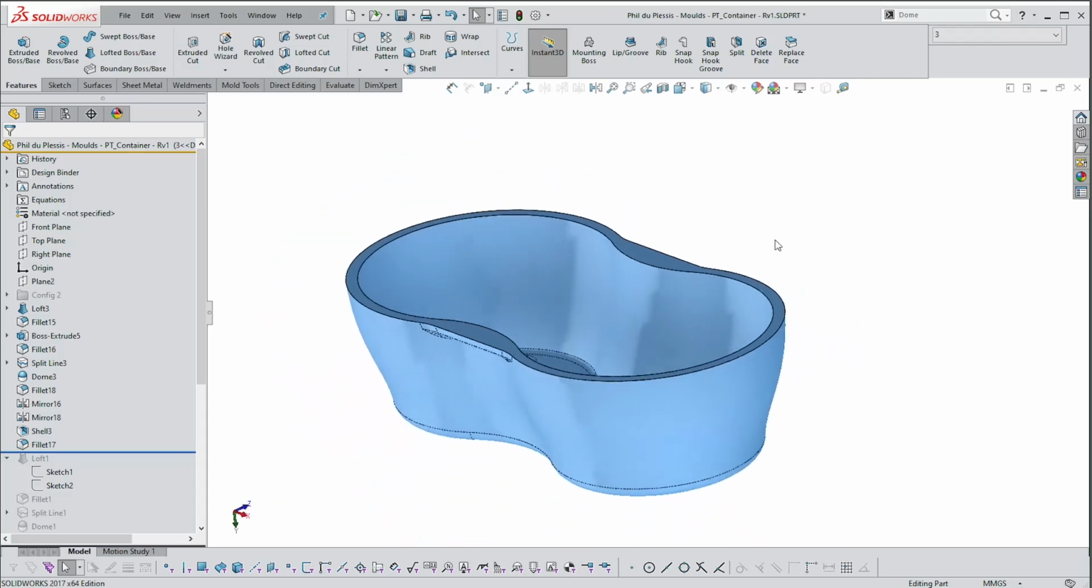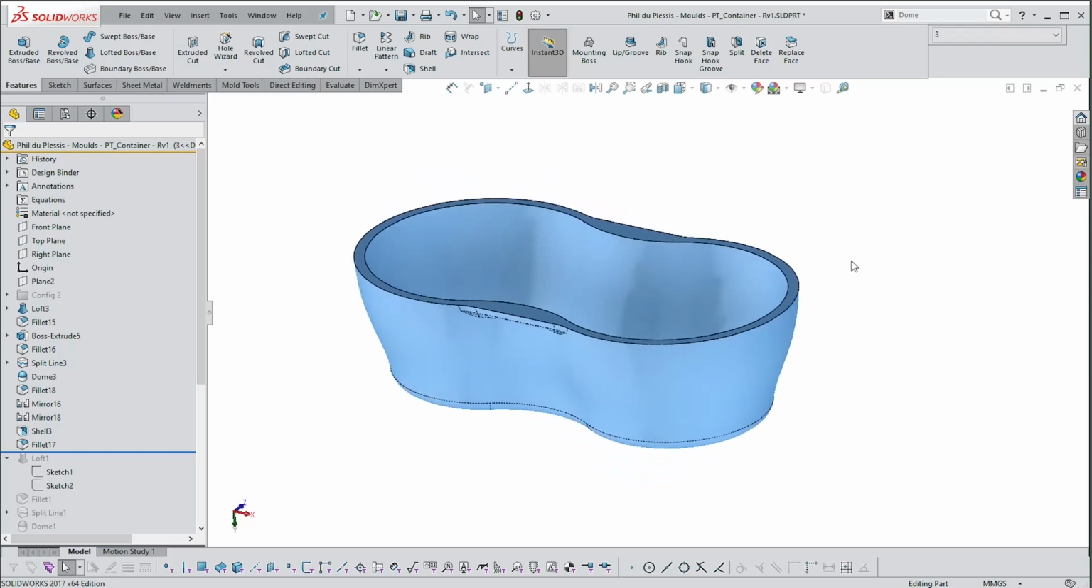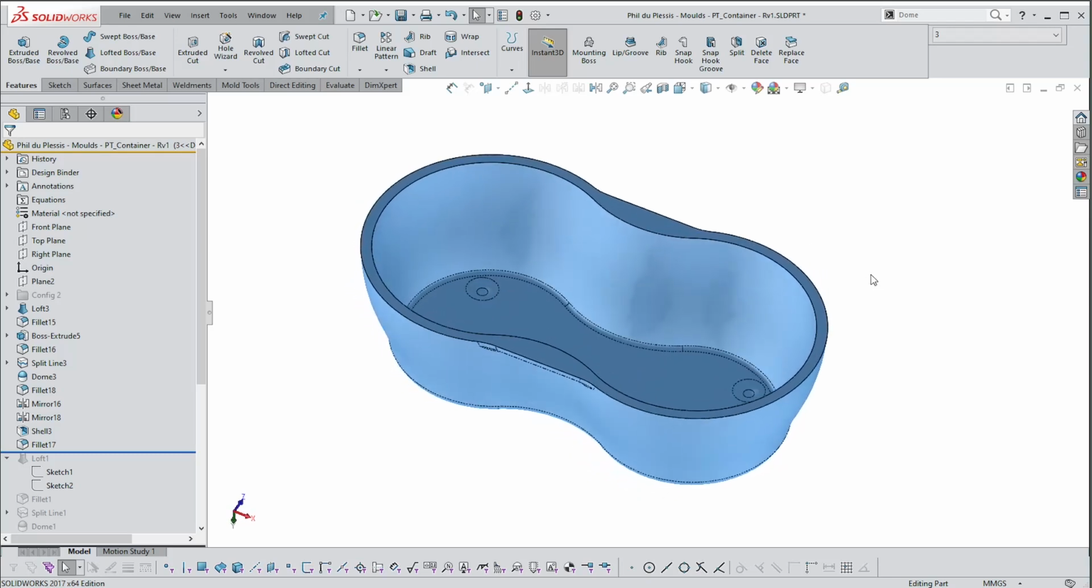All right, so I think that about covers it. In the next video, I'll show you how to create a mold from this.